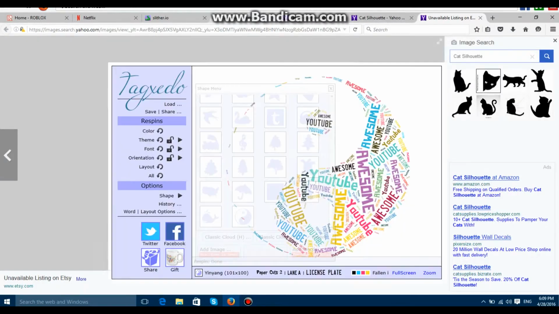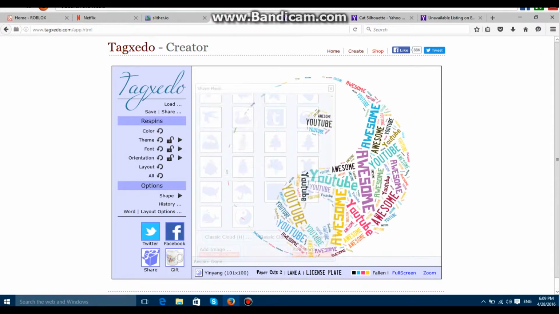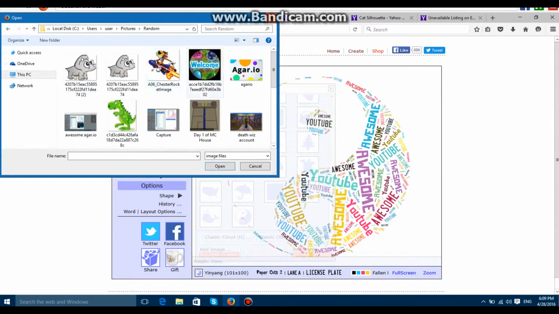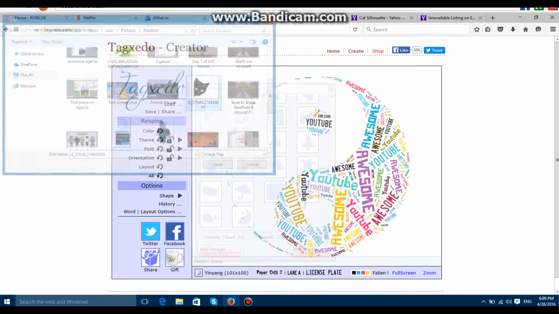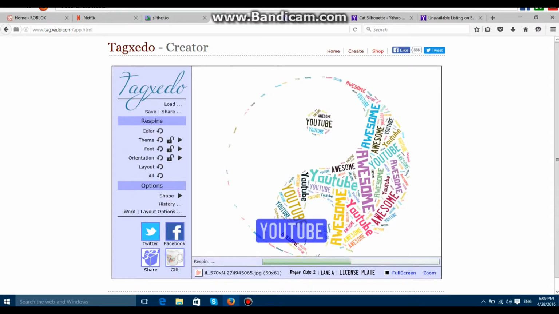Now we go back to this one right here, and we go down to this button that says add image. Now we're gonna find that picture in random, and it should be right there. Click on it. Now I want the words to be black, but I don't want it to be blurry. Well, sort of. We want this trio. Just mess around with it a little. And then we're gonna do accept. Now it's gonna load for a few seconds.